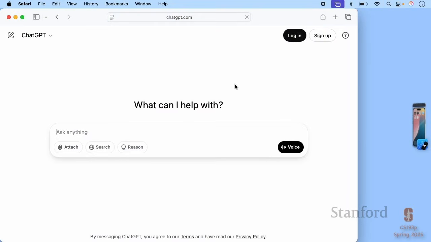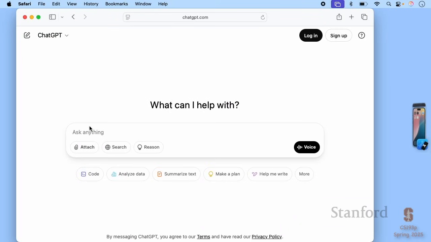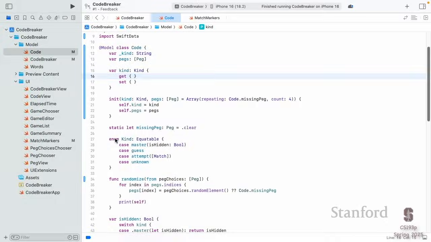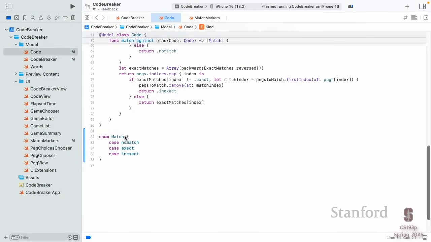Here it is. What can I help with? It says log in. I'm not going to log in. Stay logged out. And essentially, I'm going to give it that kind enum and ask it to make it convertible. So let me go grab that kind enum first. Here it is. And it'll need match as well. So actually, let's do this. Let's take match.